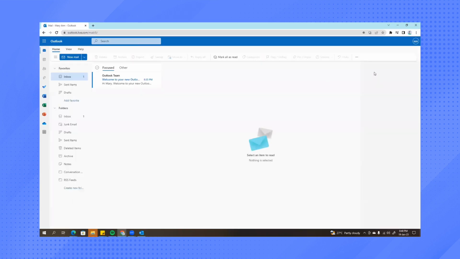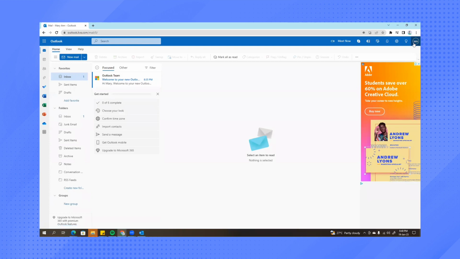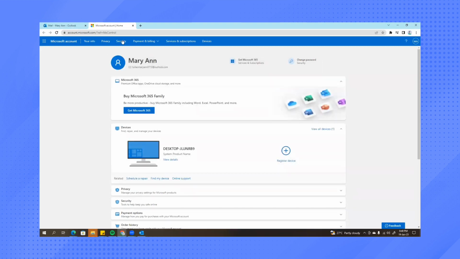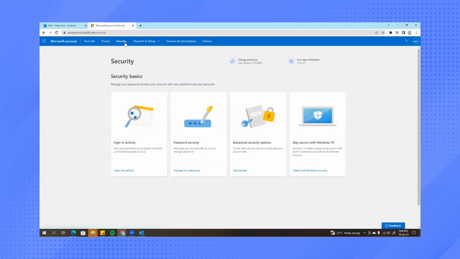Right now, I'm already logged into my account, but make sure you're logged into your account. And then once you're logged in, click on your icon on the upper right part of the screen, and then click on My Microsoft Account. Once you're in here, click on Security. And then here you'll have an option to click Change My Password.